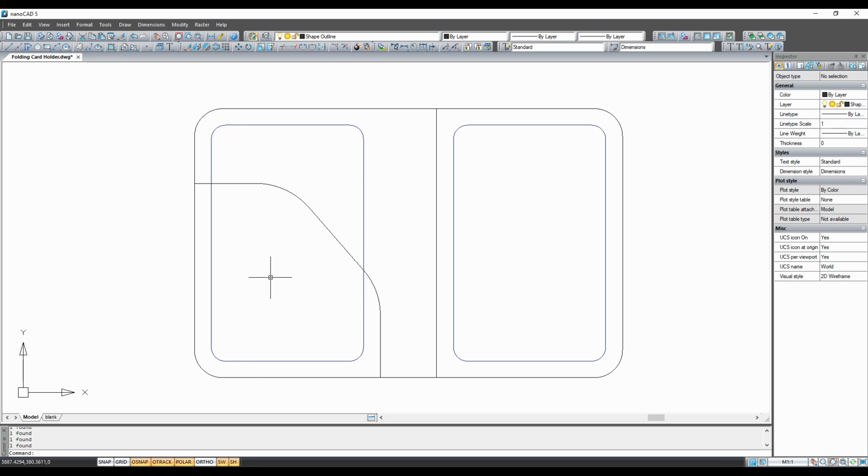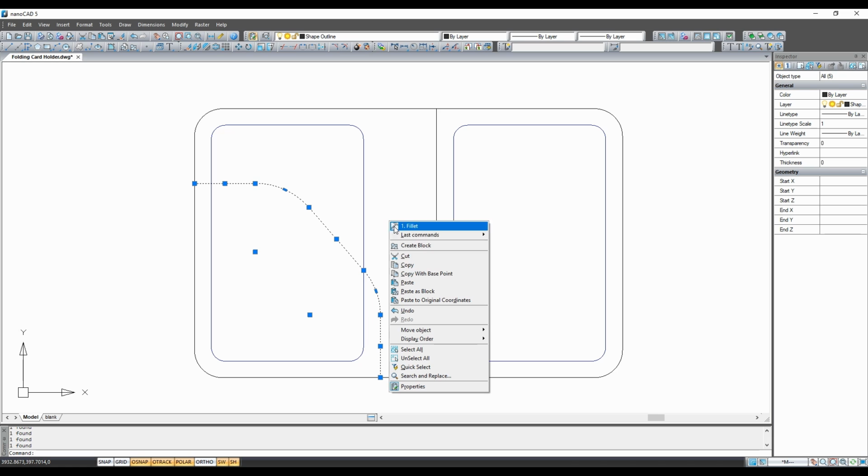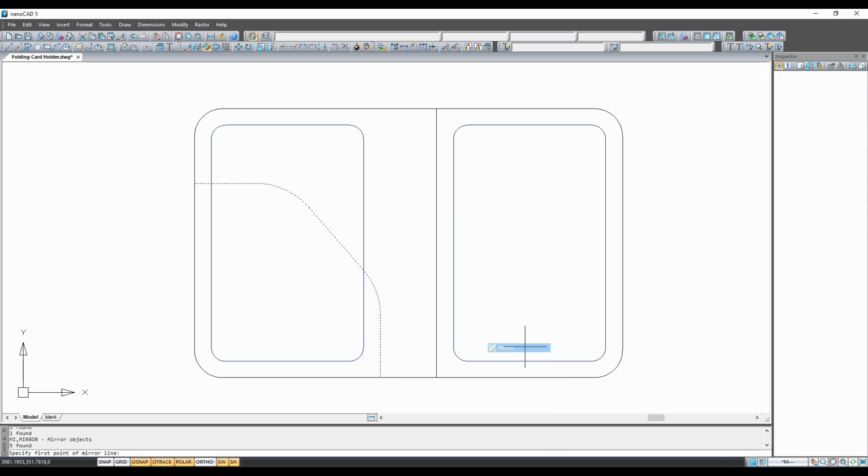Now, I want to copy this pocket design to the other side. I cannot simply copy and paste it, as it will be in the wrong direction. So I will use the mirror command instead. Select the lines that need to be mirrored. Then select mirror. And click on two points along the center line of the project. Then at the bottom, click on the No option, so we do not delete the first pocket.